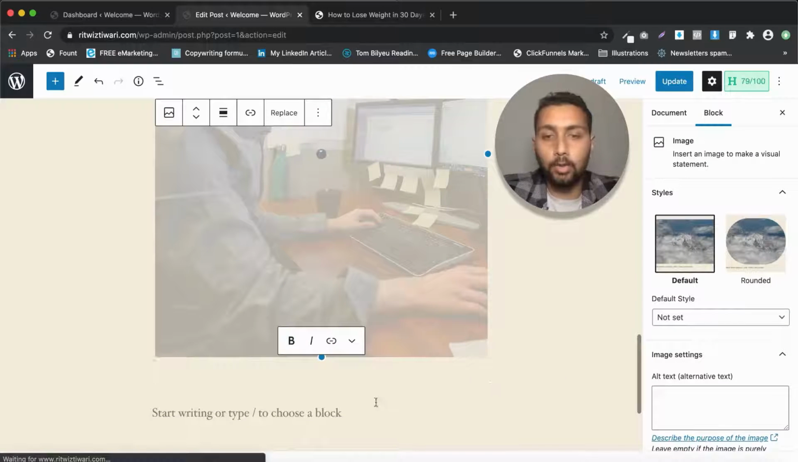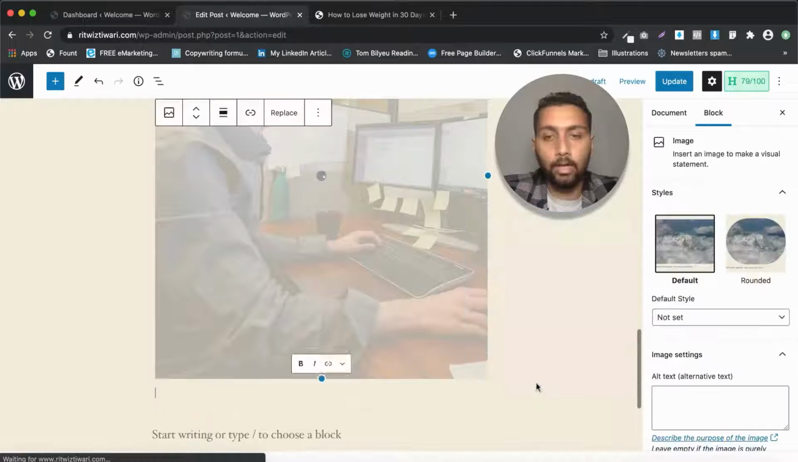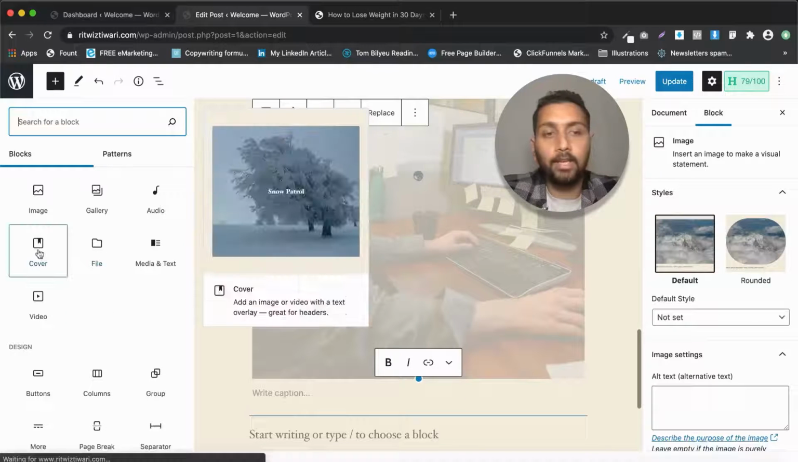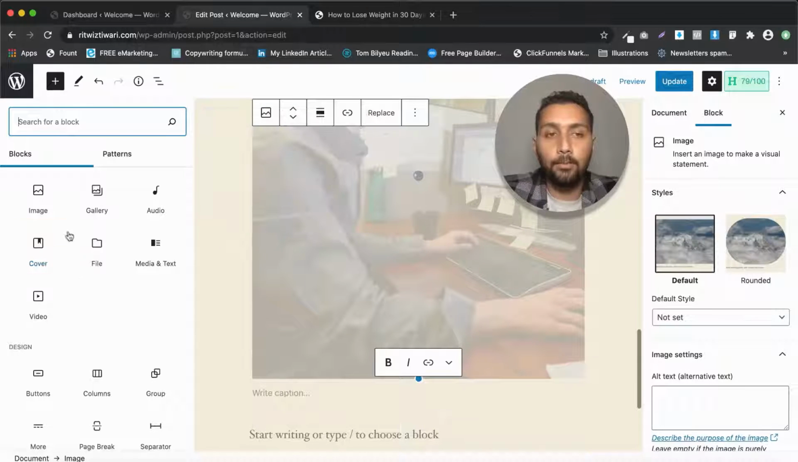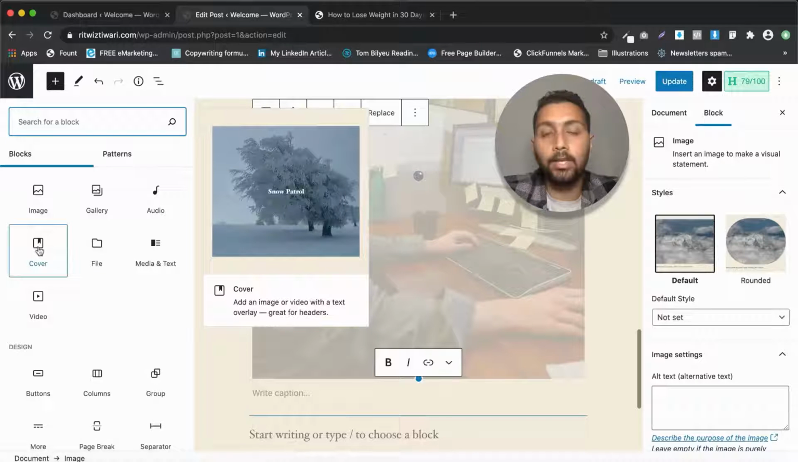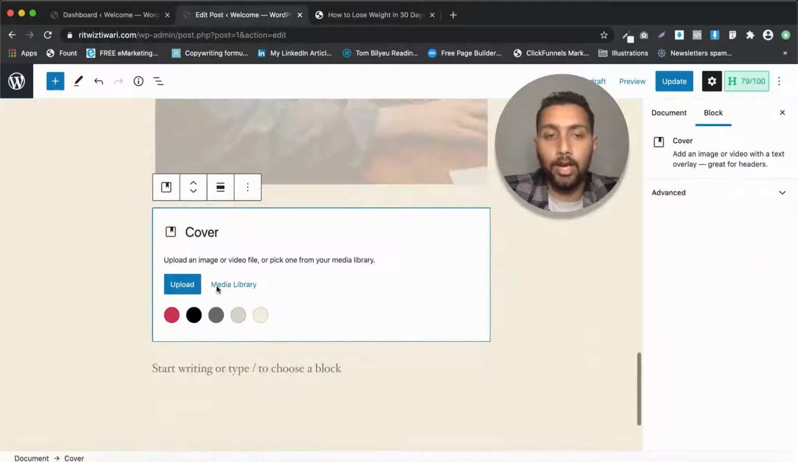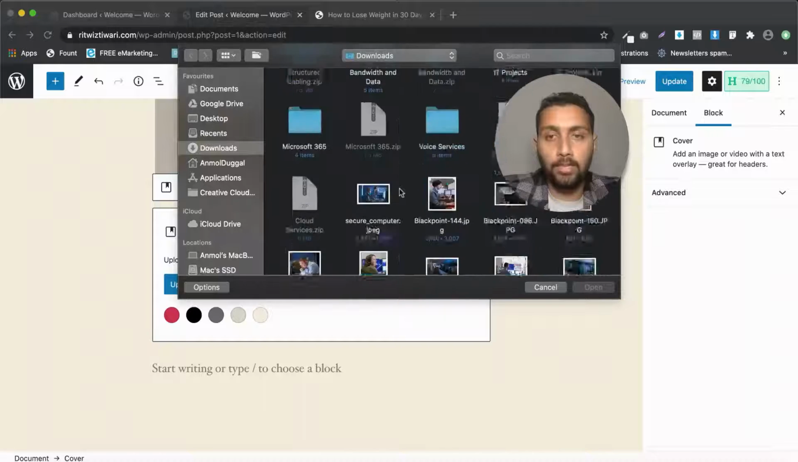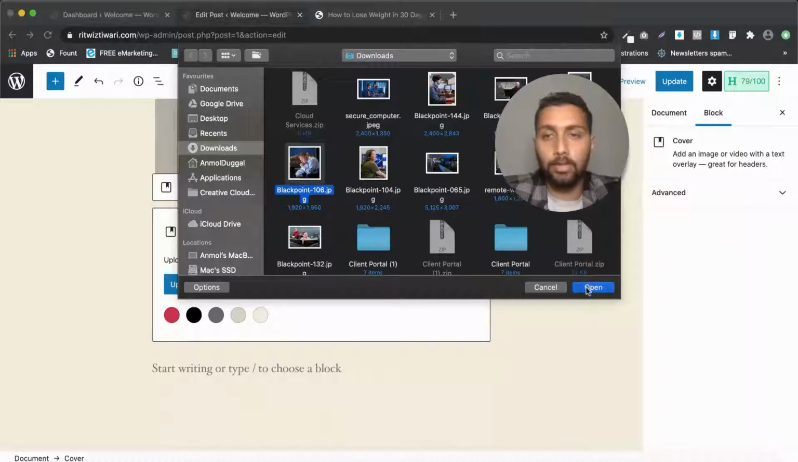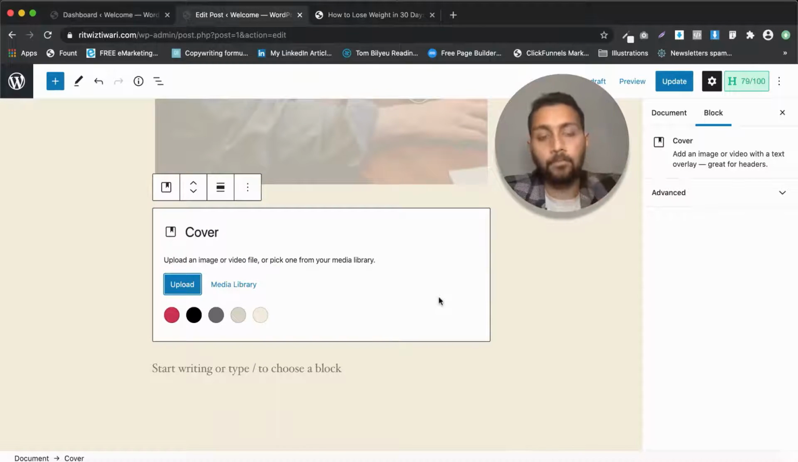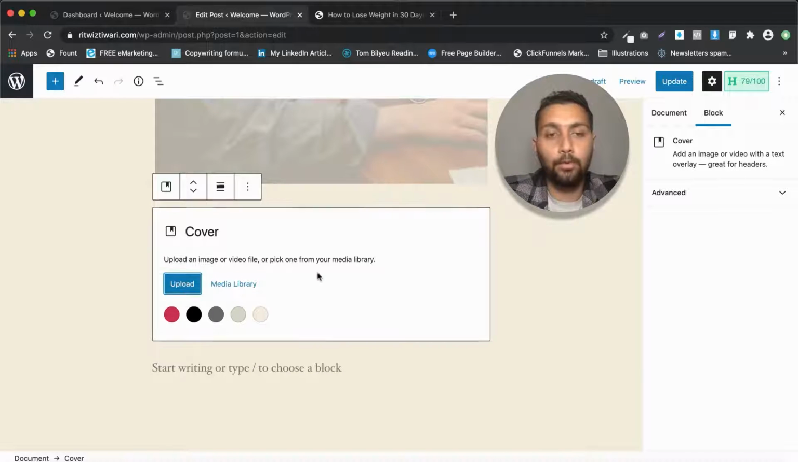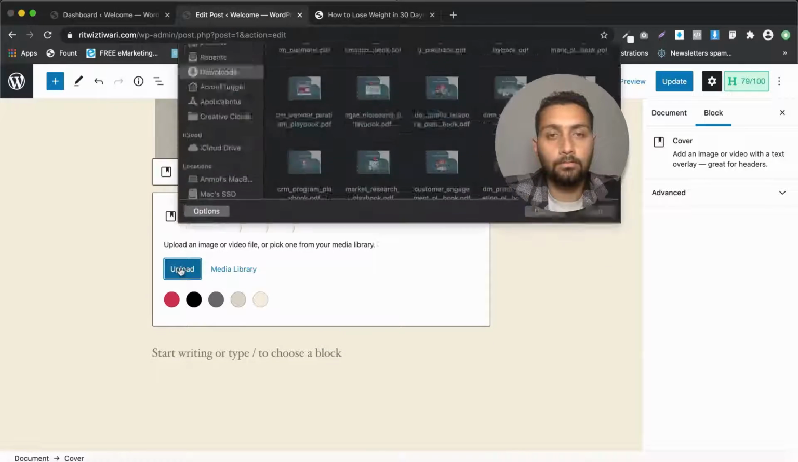Okay, so let's go ahead and see what other blocks we have available. Then we have the cover block. Now what is a cover? As you can see from the information which is coming up when I hover, a cover is actually a block wherein the image can be used as a background and you can add text over it. Okay, let's do that. Let's upload an image again. Let's choose something else. Now it might take some time to load. What happened?